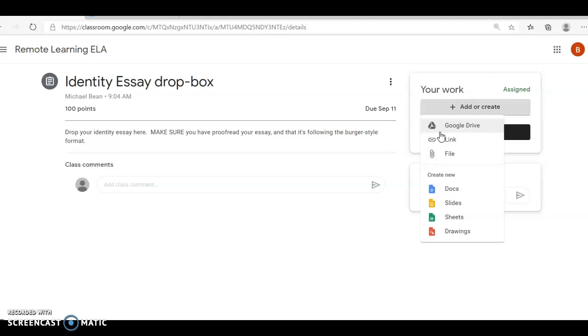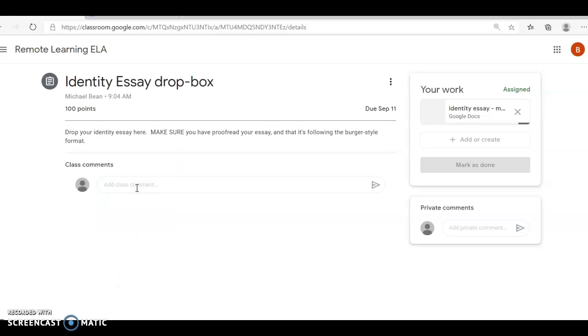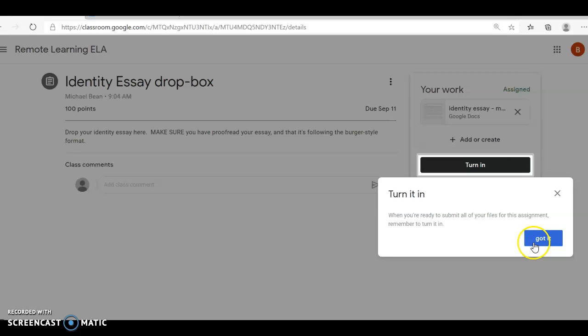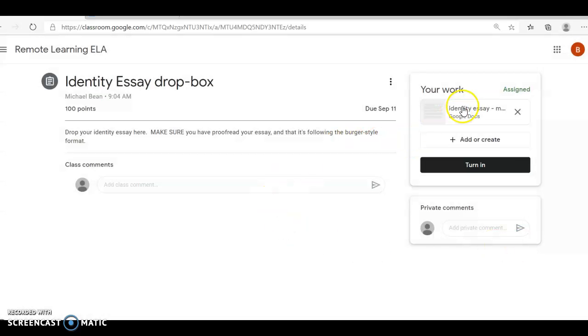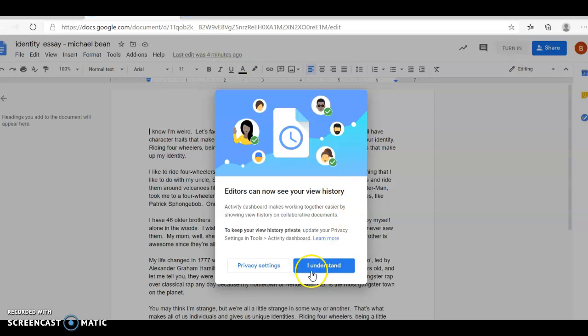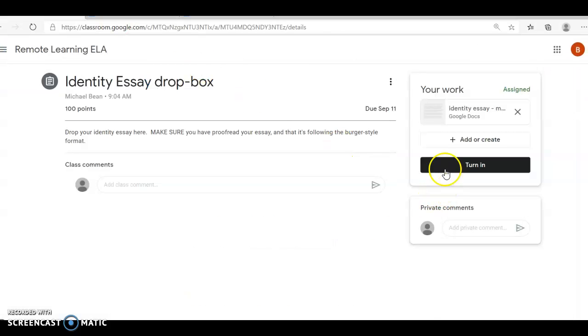So let me show you what I'm talking about. I'm going to click on Google Drive. Okie dokie. Now, under recent, I can search for it by name. There's literally only one thing in my Google Drive right now, and that's my identity essay. And here it is. Whoop, there it is. And it uploads. I want to turn it in here in a second, but I've got it attached. It's right there. If you want to double check, you can click on the document. Yep, there's my document right there. Okay, so I've got it attached.